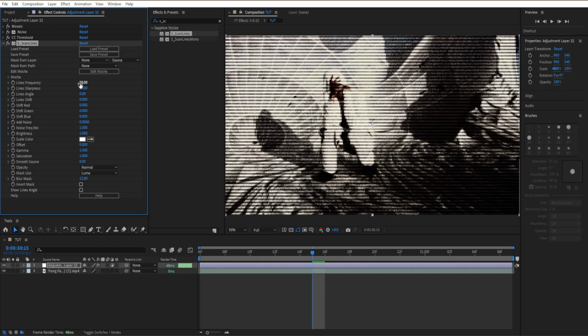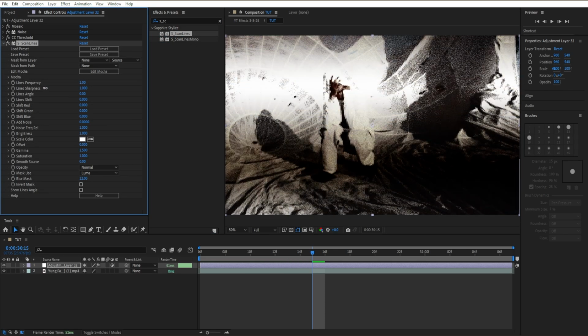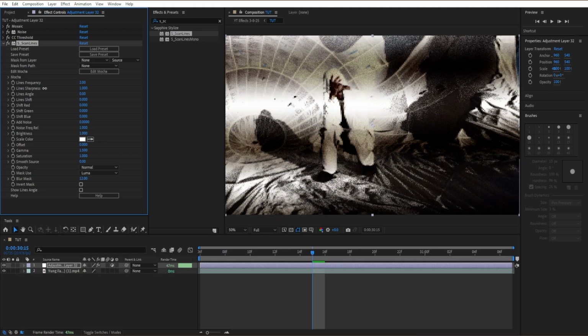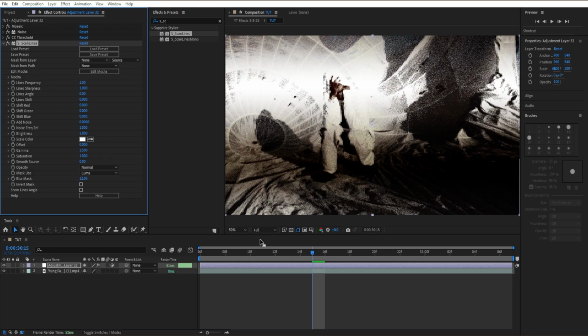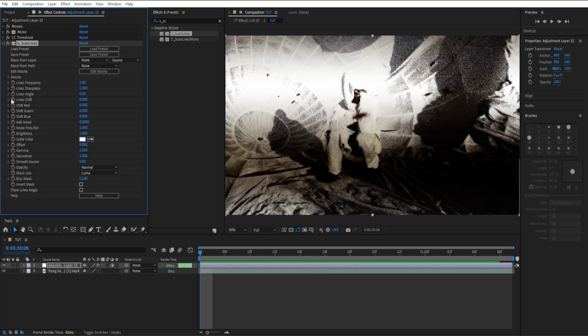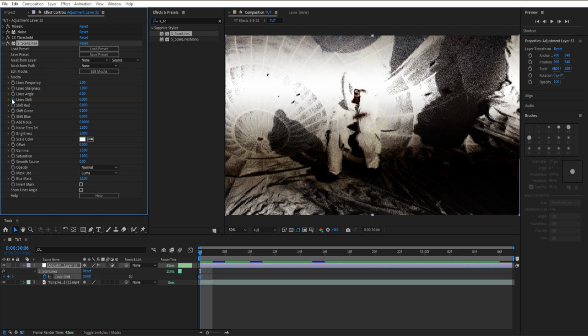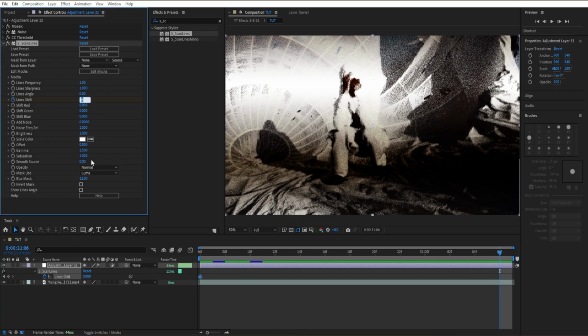Drag it in. Put our lines frequency to around maybe 1 or 2. I think 1 looks nice. Head to our lines shift right here. Open up our keyframe. Open up our timeline and make sure it's at 0. Head to the end of our clip and put it at 3.